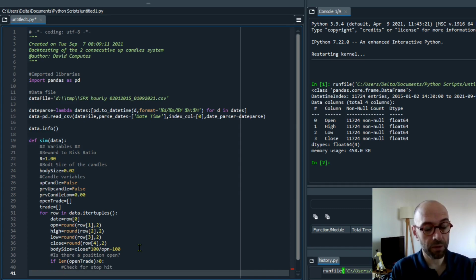The way this is done, the stop will be the lowest of the two candles. So it's either the low of the first candle or the low of the second candle, whatever is the lowest. So we'll do another conditional if. If the low is smaller or equal to the stop, then the stop is hit.